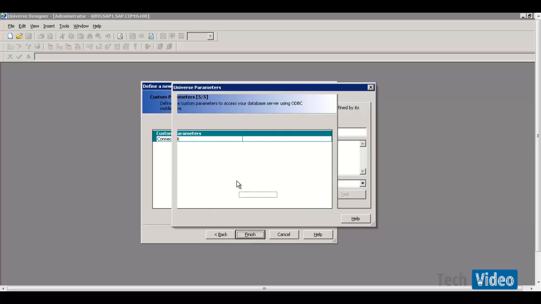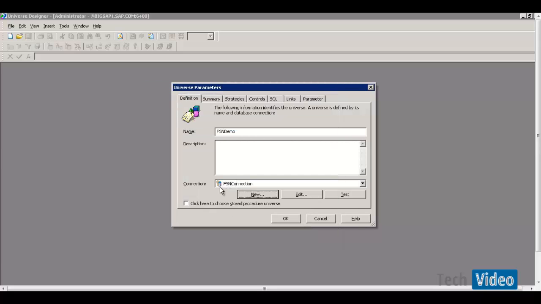Now I have successfully created a new connection with the name FSN connection, which points to the DSN, the data source name on the local machine, which is eFashion. Going forward, as soon as you publish this universe to the Business Objects server, you will be able to see this connection in the list as well, so that you can reuse it for multiple universes. Now I am done with the connection.